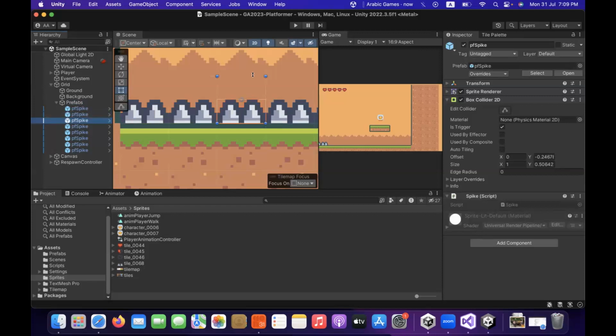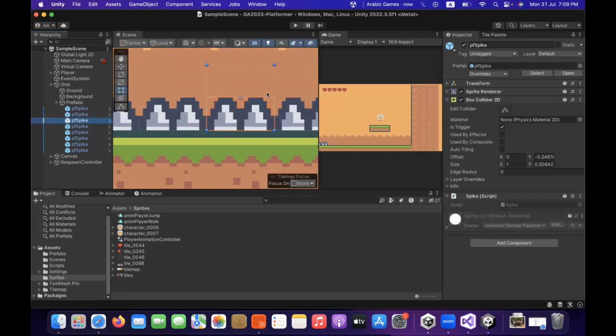As you can see, each one of these spikes takes up a space equal to that of a tile, but technically speaking, the collider is only at the bottom. So this green line that you see over here is where, when you hit it, you're going to take damage. You are not going to take damage if you do not touch this part of the tile. Do we have any questions?